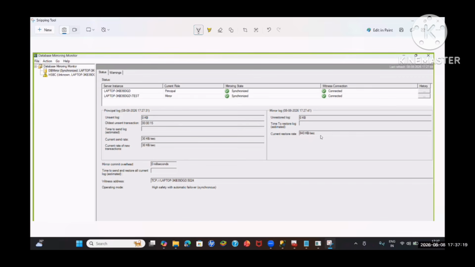And one more interesting point: mirror commit overhead, the time the principal spends waiting for a commit. Here, any value means the principal is waiting for commit. This value should always be zero. It shows how many milliseconds it is waiting to get the acknowledgement or commit the data. In principle, your value should always be zero. Also, in the screenshot you can see it is zero only, so no issue.